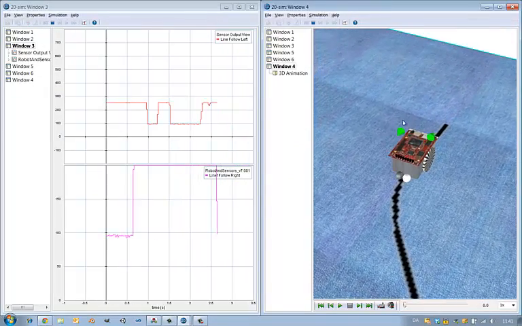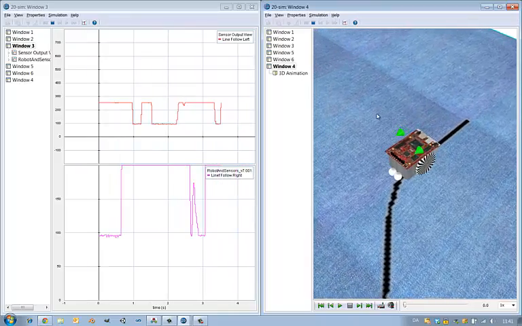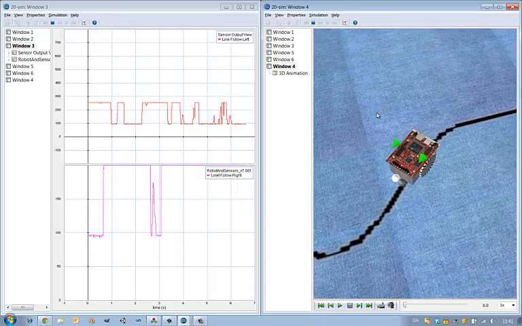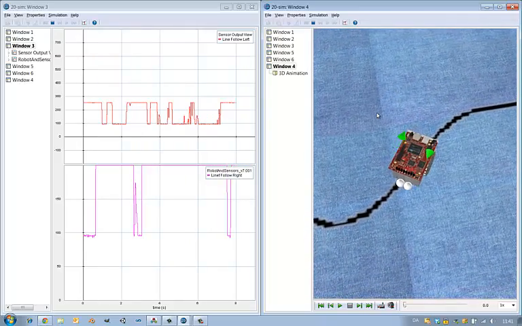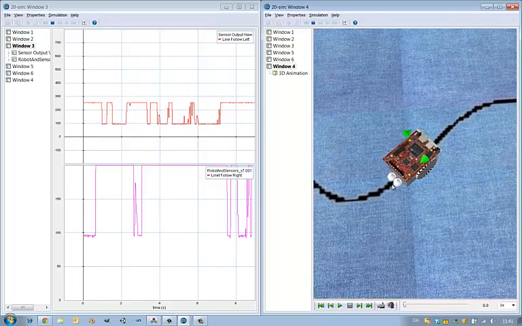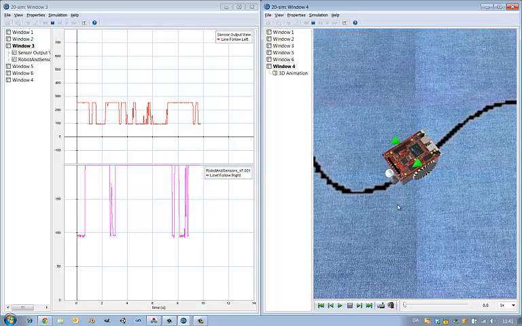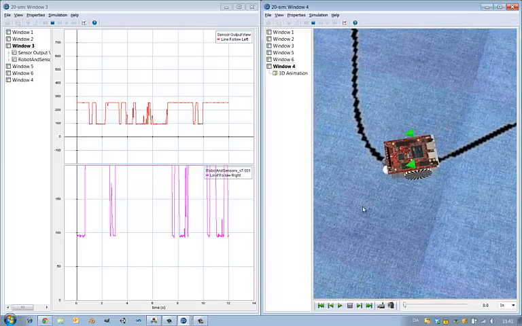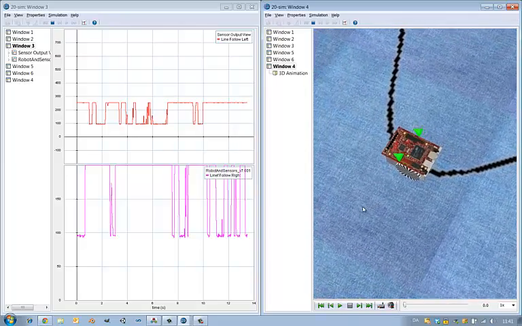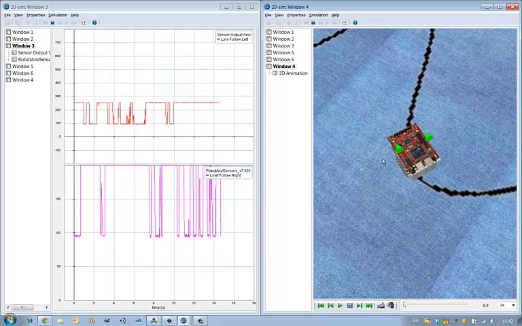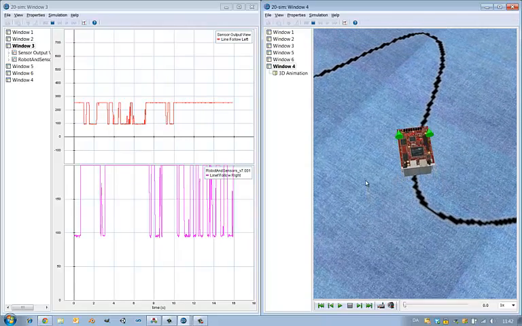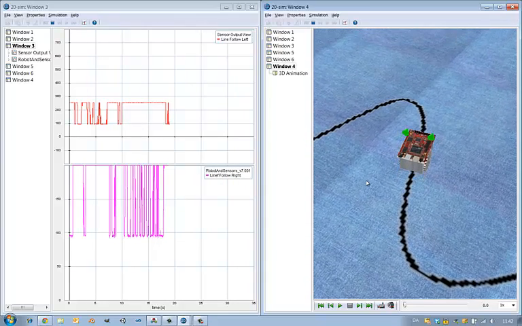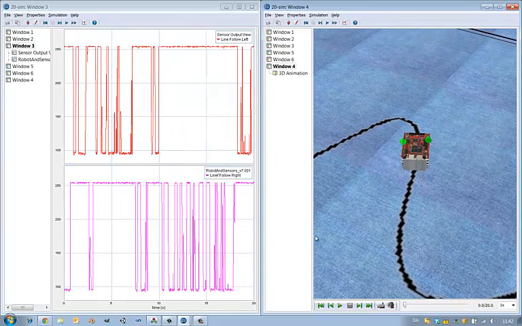The robot has two motors controlling two wheels. It has encoders attached to each wheel, giving feedback on the wheel rotation. And it has two light sensors attached to the front of the robot, which can detect a dark line which is drawn on the floor. And as you can see, the robot will slowly follow this line. The green arrows indicate which direction each of the two wheels are turning.